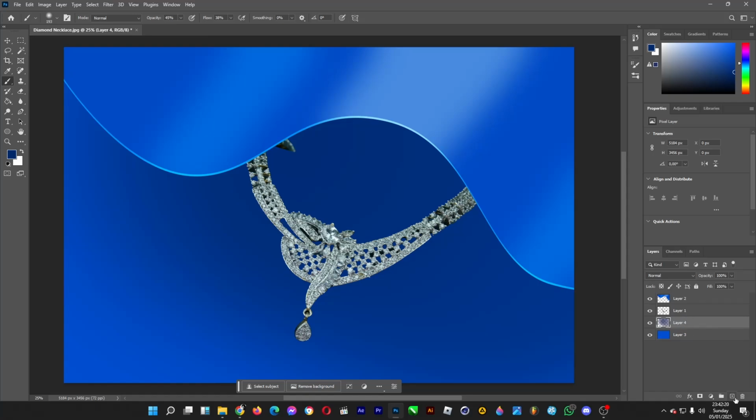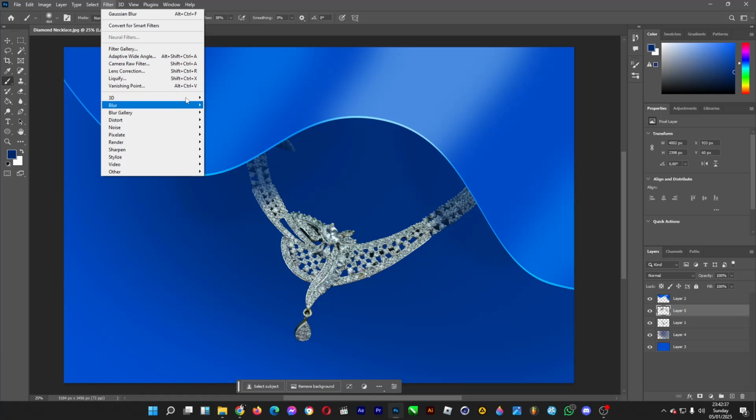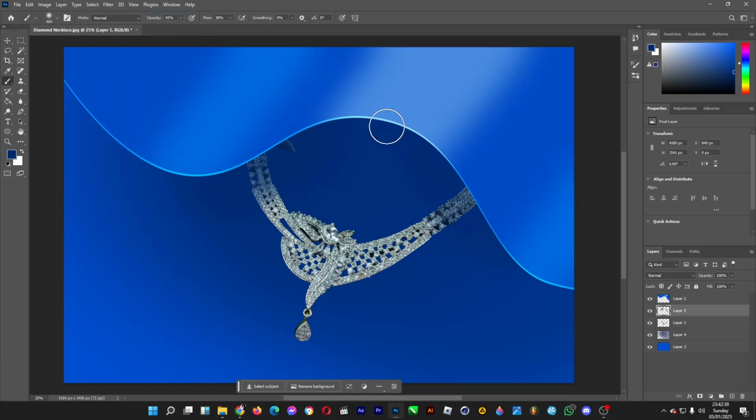And then for the shadow for the necklace, click on this for a new layer, and then afterwards you do the same thing. Just like this. Fancy. You can also make it blurry by heading over to filter and then blur, Gaussian blur, just like so. And you simply create some shadow for the necklace.